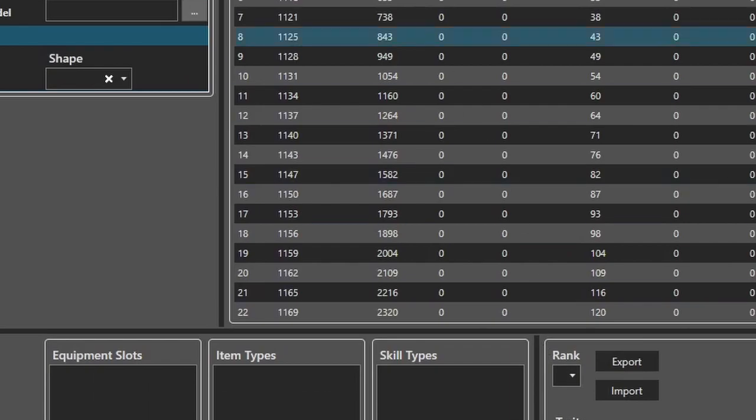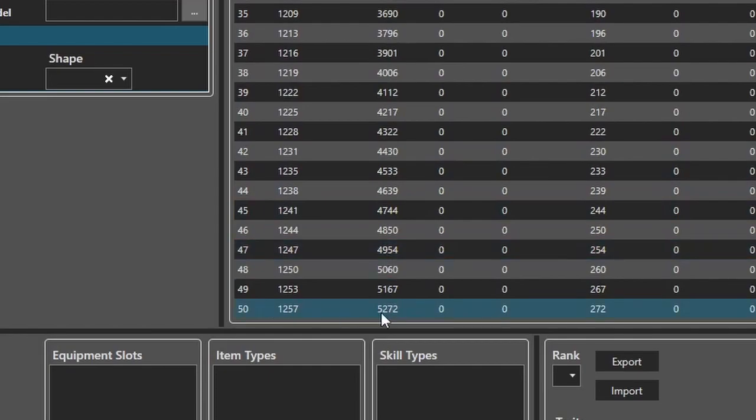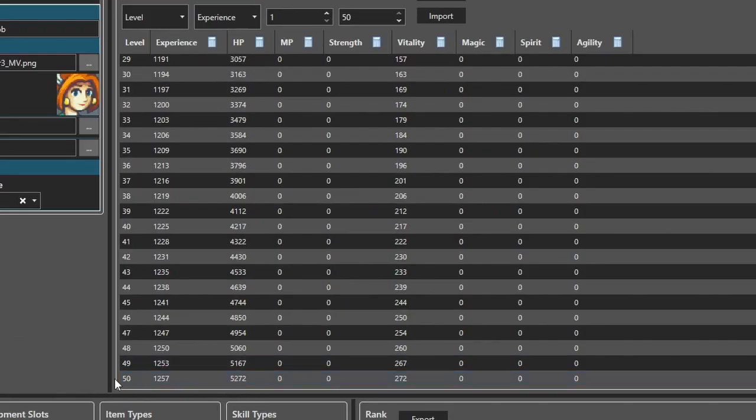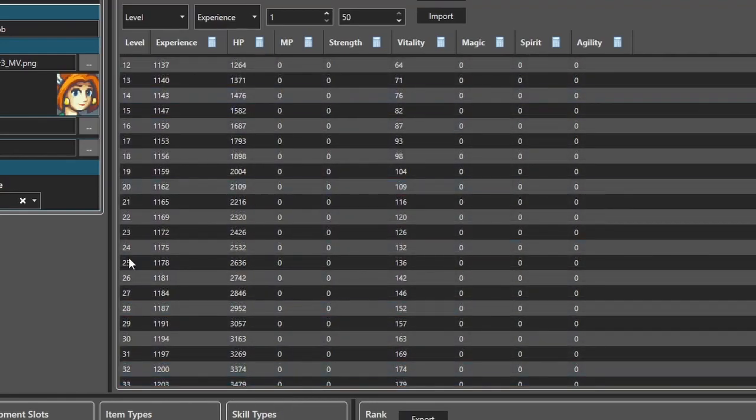We're gonna click OK. And look, it generates in. That looks pretty reasonable. That's not too bad. So at level 50, she'd have 5,272 HP. Okay. So, I mean, you guys, you get the point, right? Right? You get it.